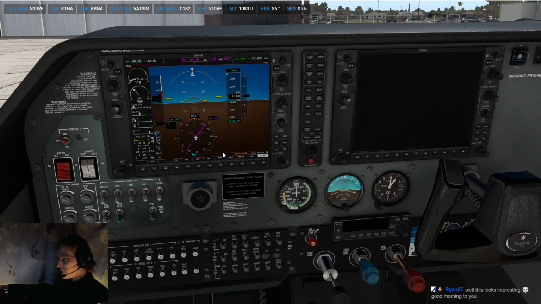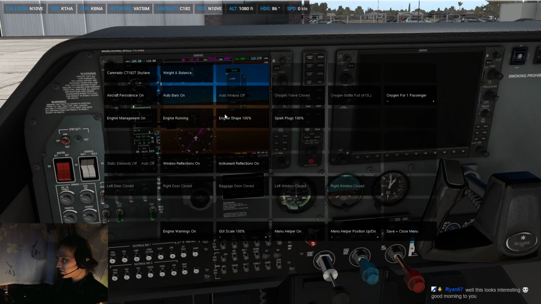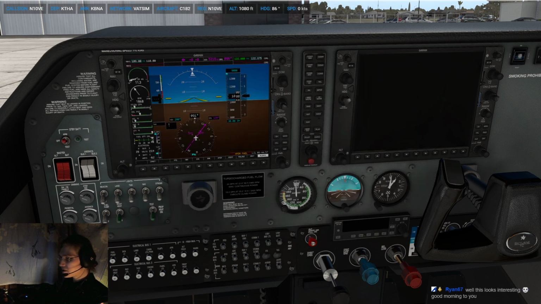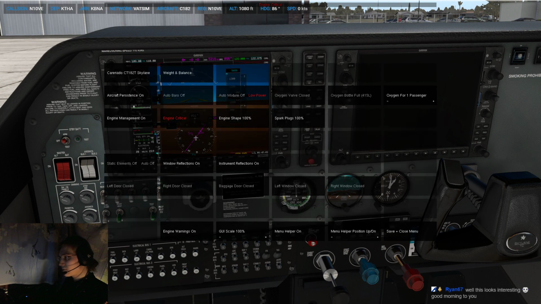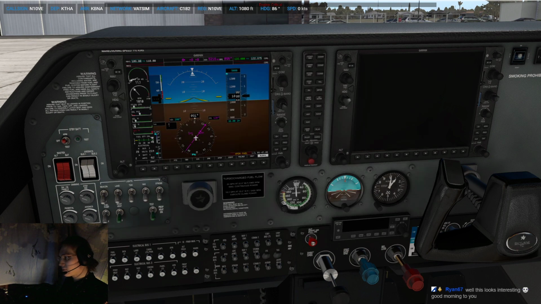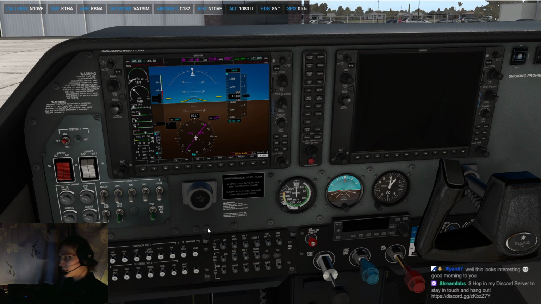Okay, back to the thing. Auto barrel is off. Auto mixture is off. Let's turn it on. And as you can see, it already pushes it to the max. And let's get back.